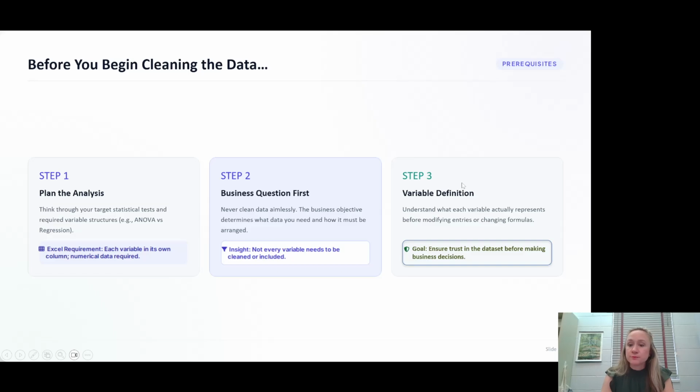And step three, the variable definition. Make sure you understand what each variable actually represents. Look through all the variables in your data set before you do anything. Make sure you understand what they are, and if you don't, find somebody that knows what they are and ask a lot of questions. Do that before you change anything with your data set. You need to make sure that the data set can be trusted before you use it for analysis and making critical business decisions.